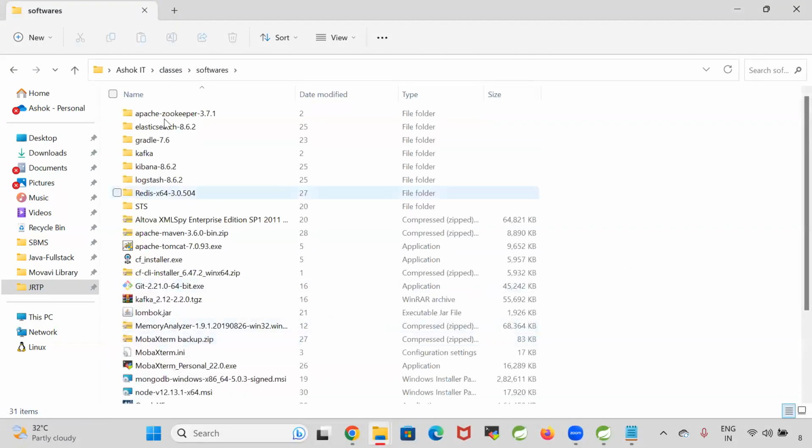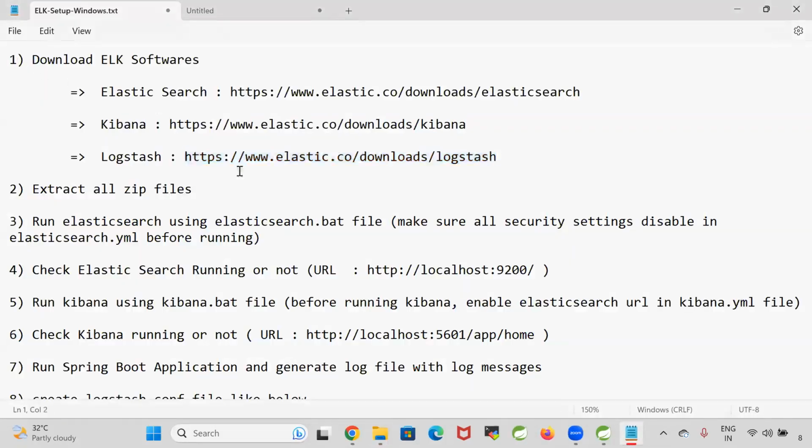I have the softwares folder. Here you can see Elasticsearch is available, Kibana is available, Logstash is available. We are able to download all these 3 softwares and extract the zip files. First, I'm going to run Elasticsearch. It is used to store the logs.